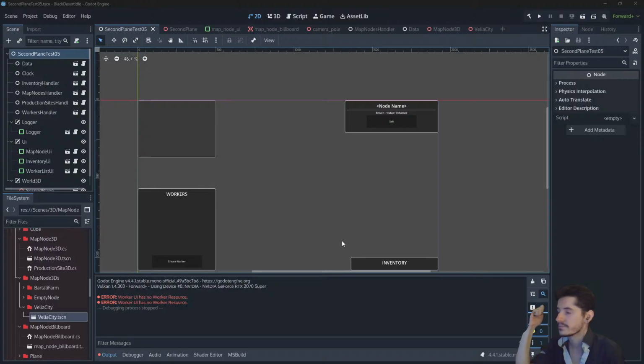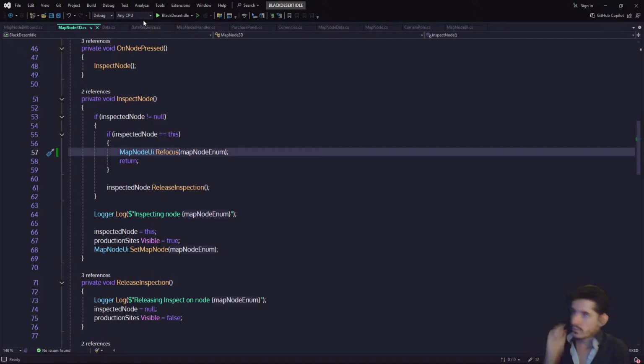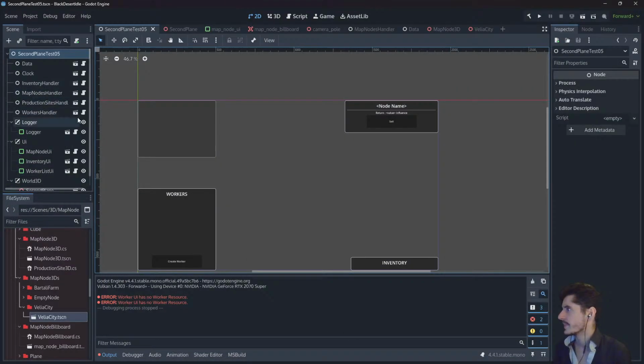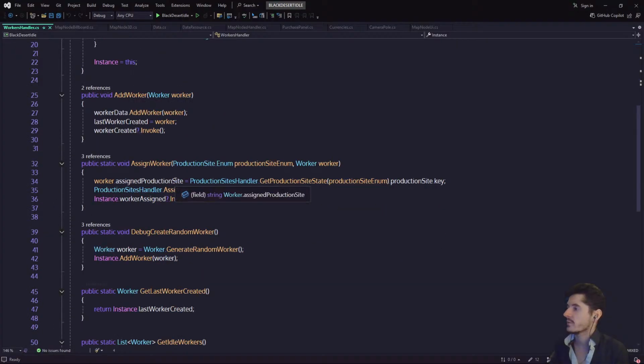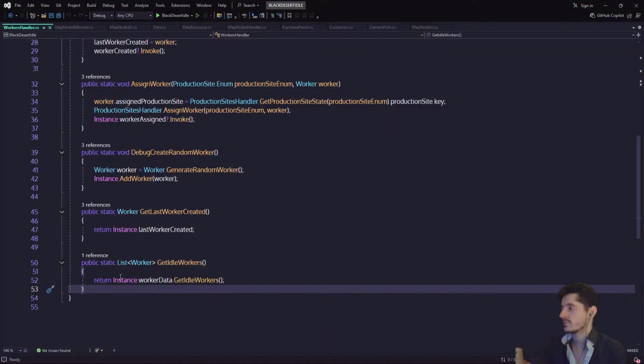So, here I want to block the assignment of a worker if the node isn't owned. Worker. Worker. Assign worker. So we assign it to a production site. And okay, so check node ownership.